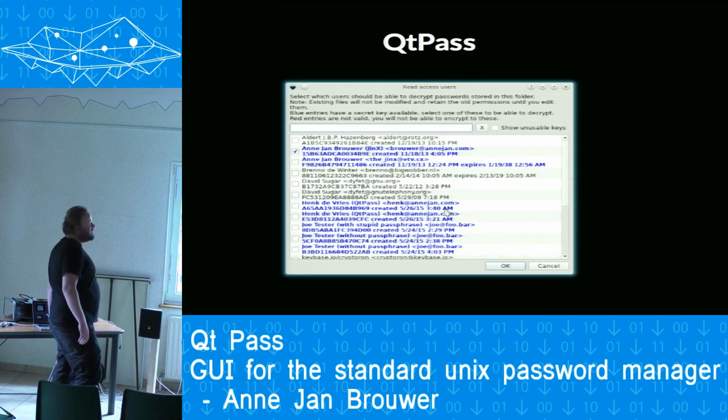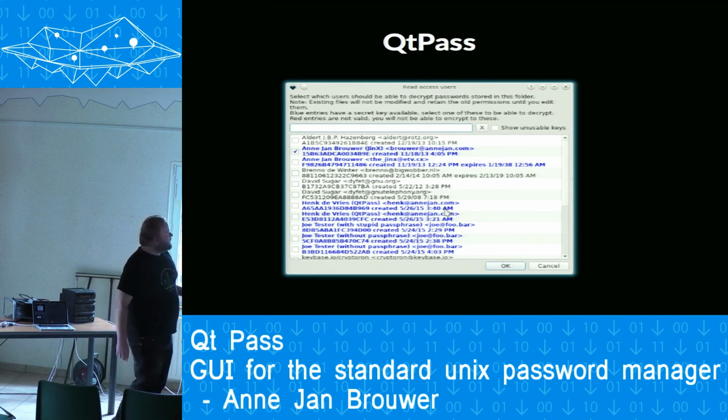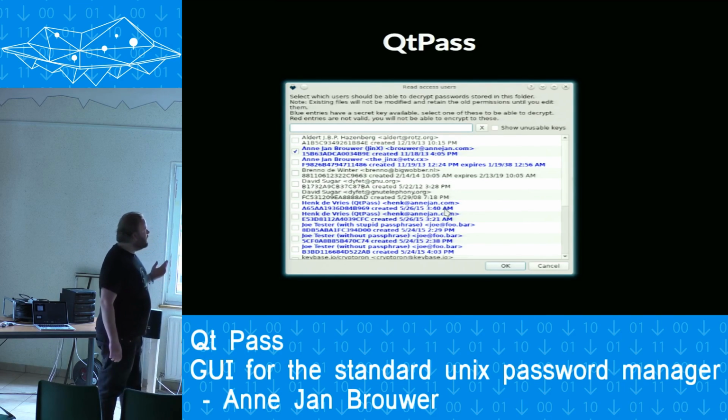And then we thought, yeah, let's make it easy. Just add a nice front end for that. You can filter on what kind of keys you have. Your keys are in blue, the ones you have a private key for.